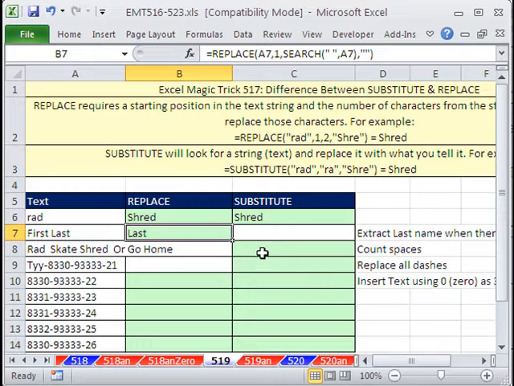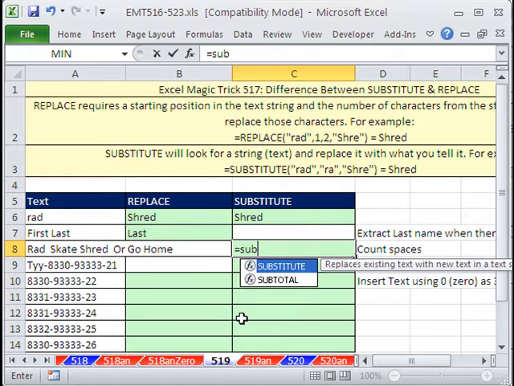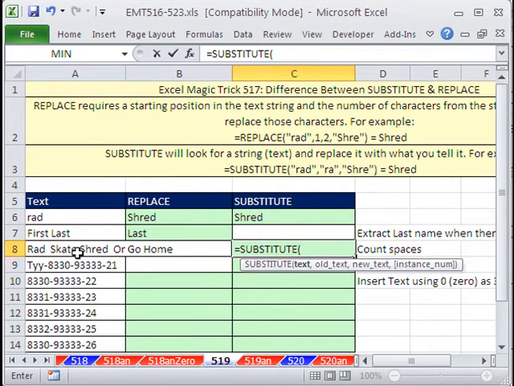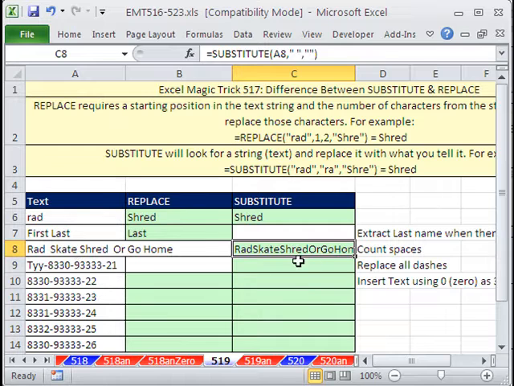A great use for SUBSTITUTE is counting spaces. Well, what if we took equals SUBSTITUTE, and we said, here's the old text, the old text is double quote, space, double quote. I'm going to find that, and I want to replace it with double quote, double quote, which is nothing, right? So in essence, this gives me that exact text string without any of the spaces.